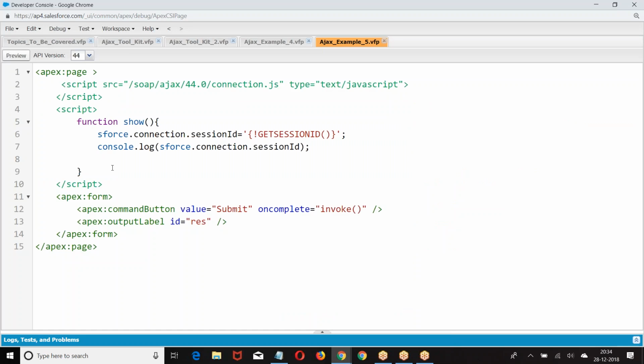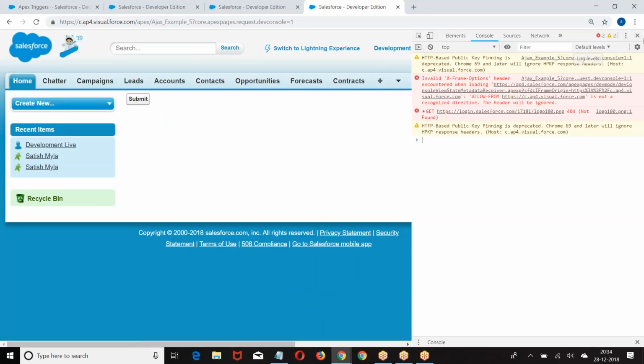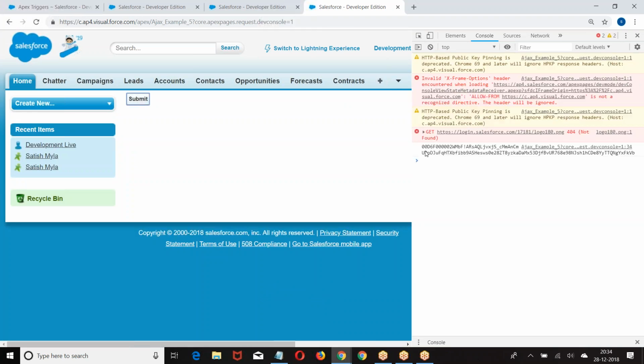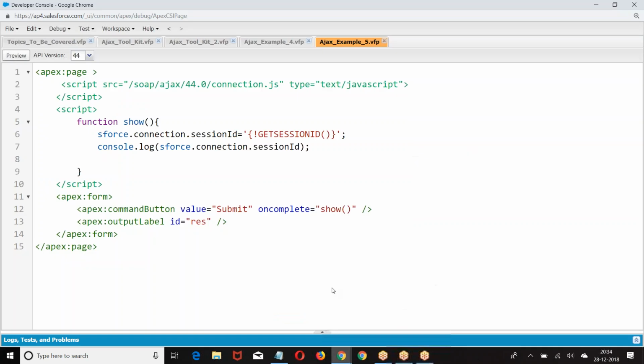Session ID will not be printed actually. Then we need to give alert. Okay. Console.log. From 42.0 version onwards, they avoided printing session IDs. The Salesforce session IDs cannot be printed. From 42.0 or 41.0, they avoided printing the session IDs for security reasons. What we got here? Session ID. We'll go back to the next one.